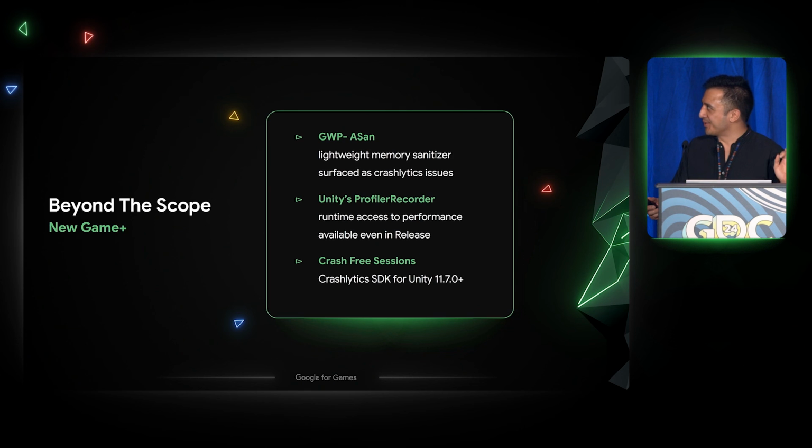I'll just run through this very quickly, but these are not things that are actually built into Crashlytics, but play well with Crashlytics. If you have not checked it out before, check out GWP-ASan, which I recently found is actually properly pronounced very Stewie from Family Guy style. It's a lightweight memory sanitizer, and its findings surface as Crashlytics issues.